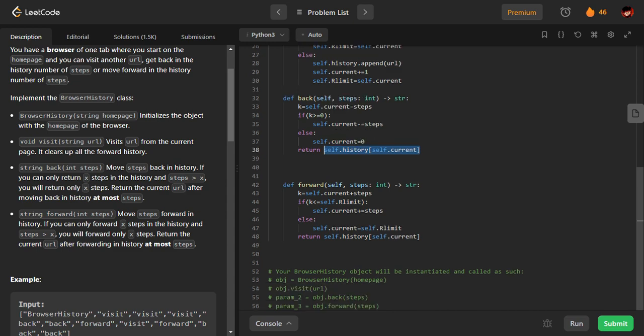Okay, now coming to forward. Forward means we have to go some steps forward. Here, see, the right limit will come into the picture only in the case of forward. For the left limit, we already have zero as the limit, right? The zeroth index is already a limit, so we are not having any variable for the left limit.